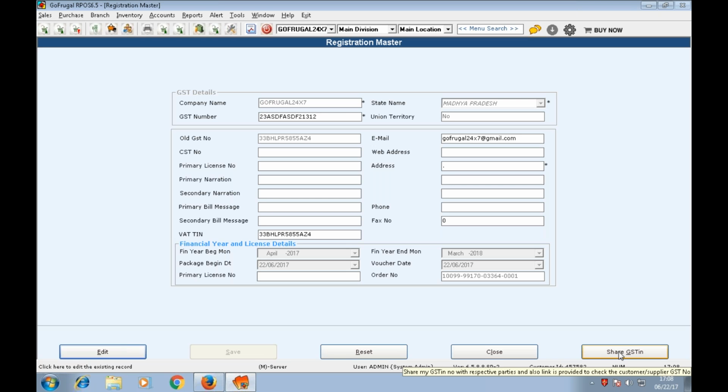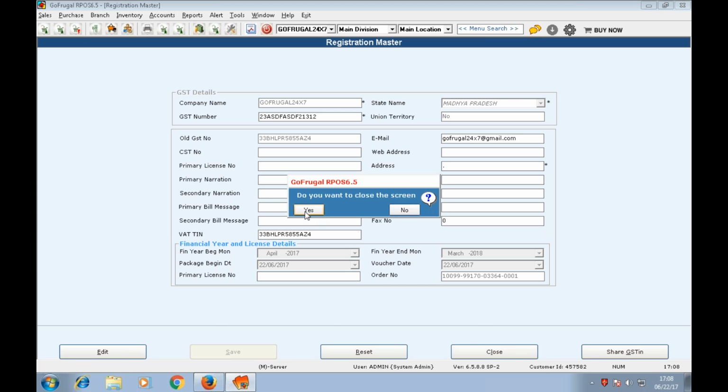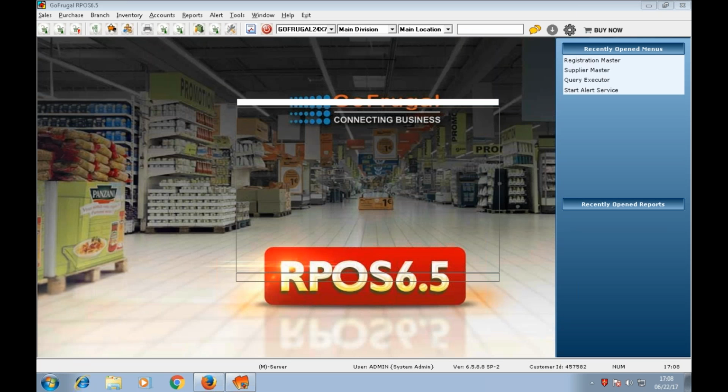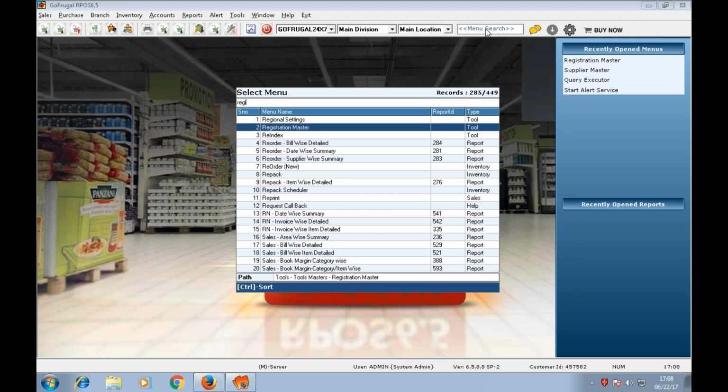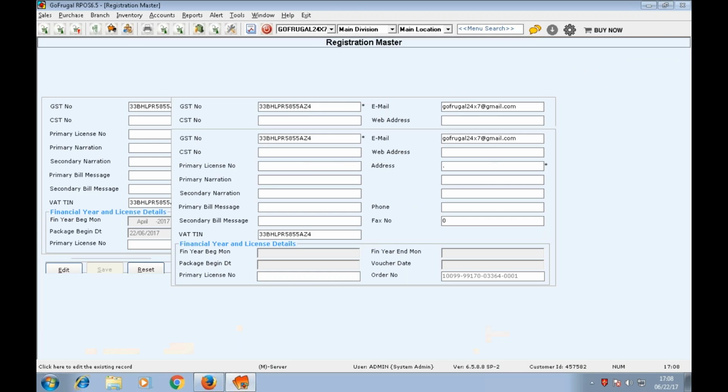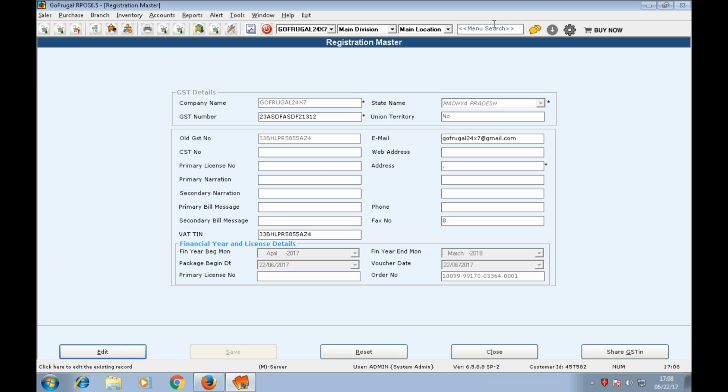So first you will have to go to the registration master. You can go through the menu search. You just need to type registration master. I'll just close and reopen again. Just type registration master and choose it. So we are in the registration master window. Now you can click in the right bottom corner. You will have a button or a field by the name Share GSTIN. So this is what we are going to use, just by clicking on the Share my GSTIN feature.